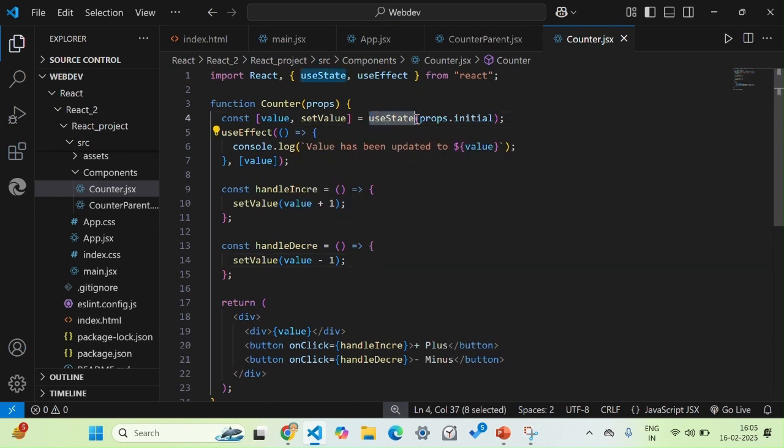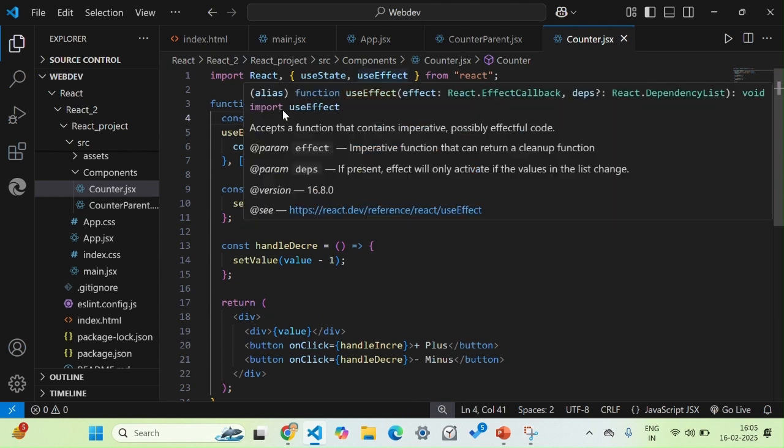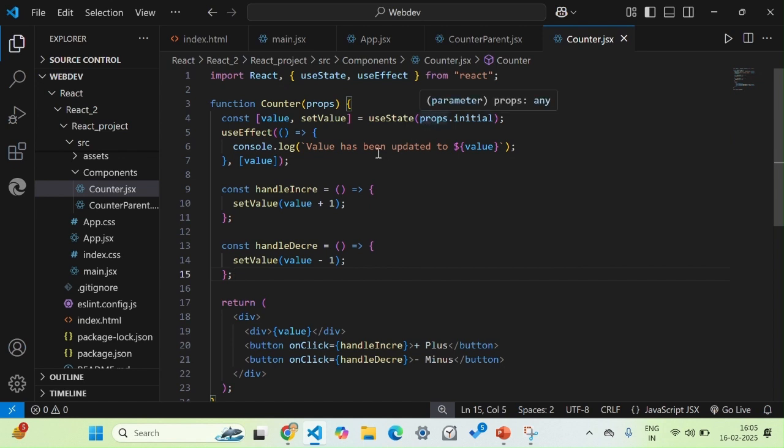Use state is a hook in which whatever we give as the initial value will be provided to this variable. Whatever initial value we give over here will be provided to value, and set value just changes or updates the value of this variable. Okay, set value is basically changing the value of this variable. We don't have to define what value means. It knows that value is this variable, where I'm not defining anything new. Okay, so this is what's happening.